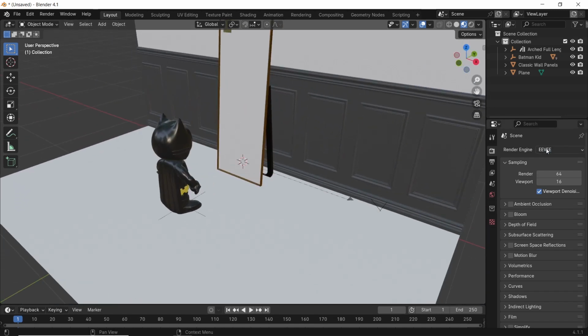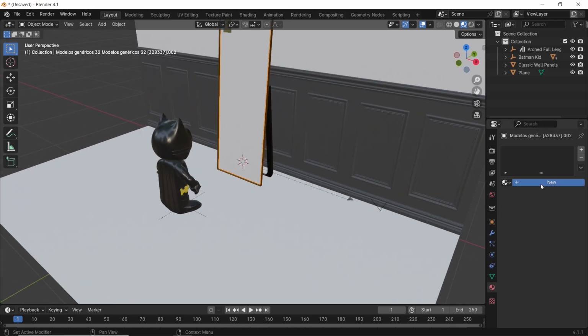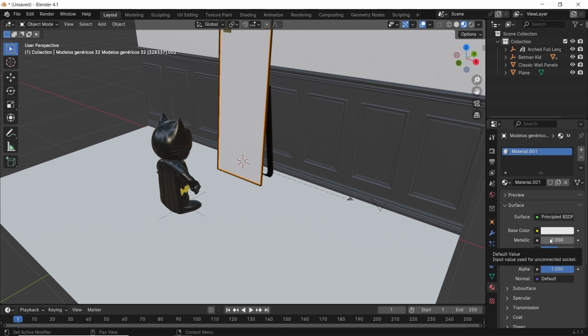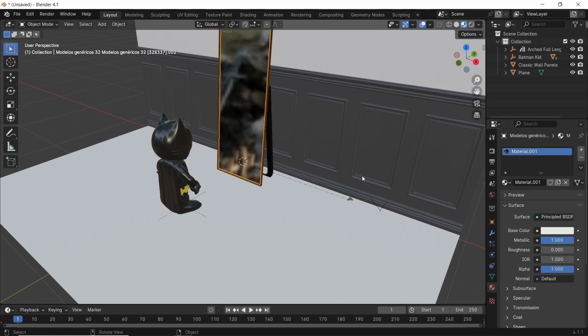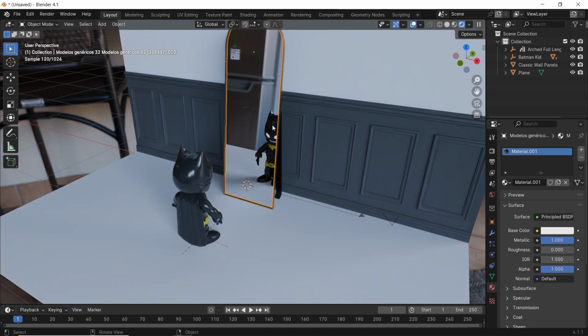Making a nice reflective mirror in Blender is an easy job using Cycles. You just need the Principled BSDF with a max metallic and low roughness. The same thing can be done using a Glossy shader.